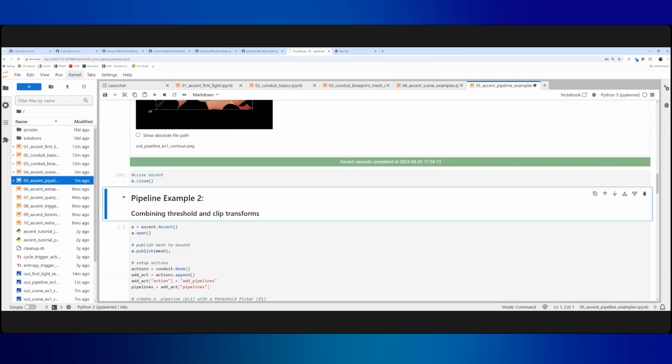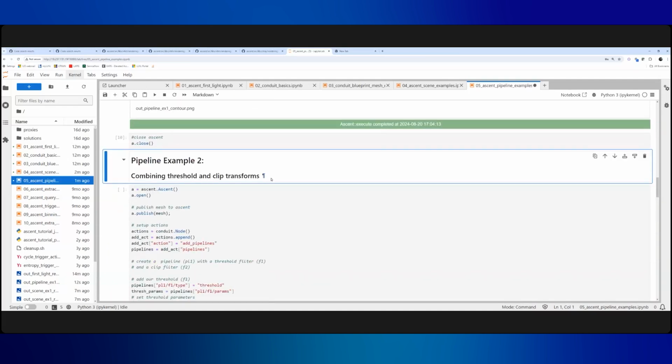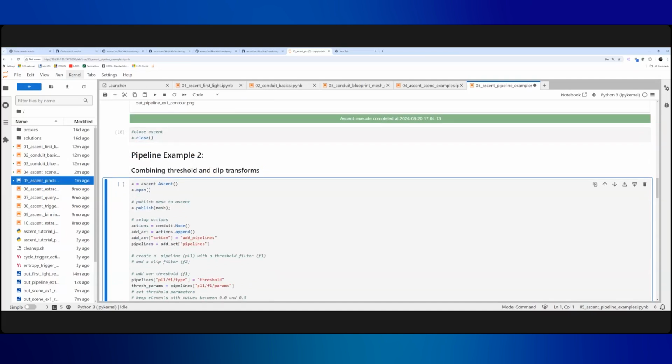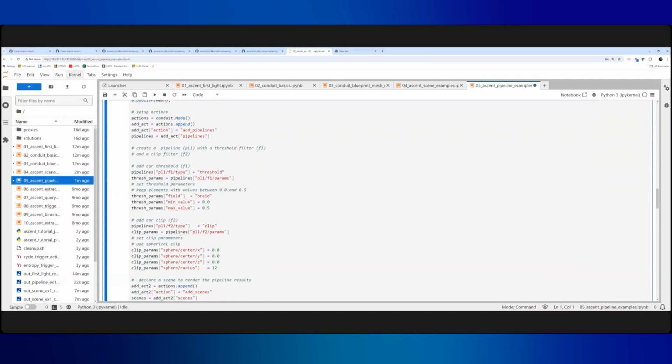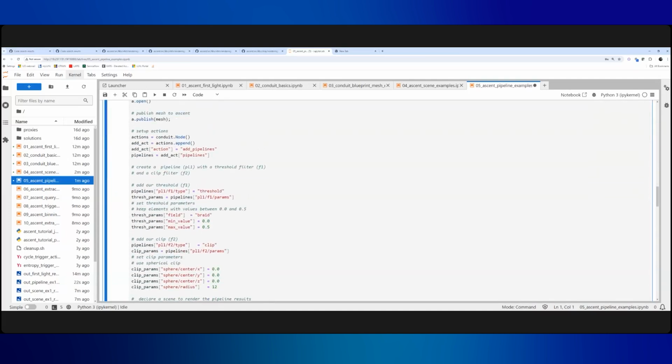Okay, so here, let's combine a threshold and clip transform. We're going to have a single pipeline again, but we're going to have two different filters. First, our data will flow through filter 1, and then it'll flow through filter 2. First we need to create a pipeline for these filters to live in. So we have our PL1, just a single pipeline. Our first filter is going to be a threshold, which takes a number of parameters. It needs to know the field to threshold on. It also needs to know the minimum and maximum values to keep the elements in between them.